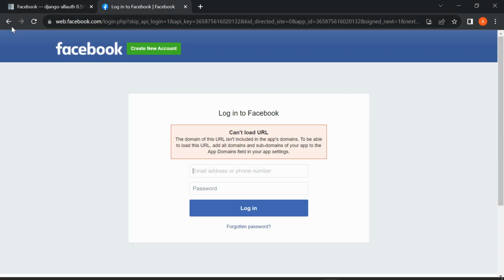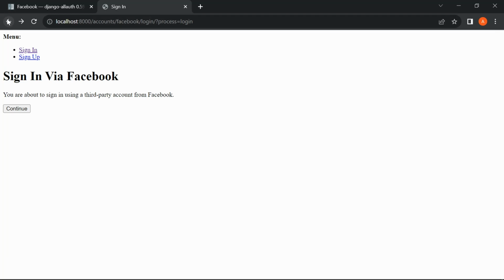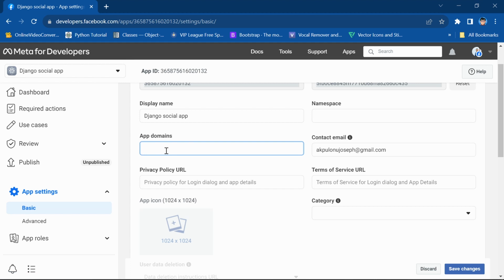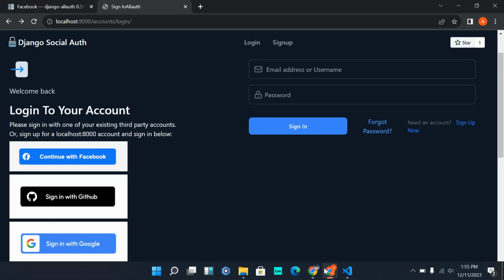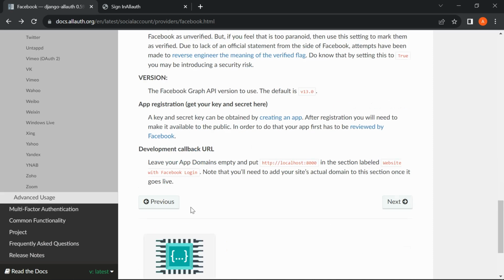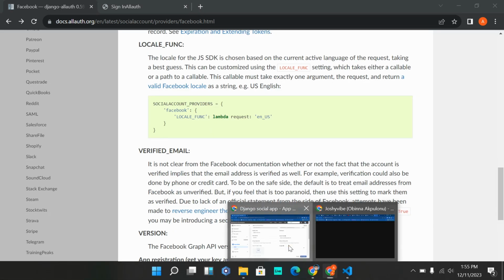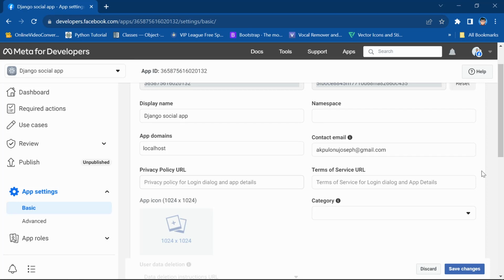Let me go back. We are not done with the setup for the Facebook. So under here I need to add the app domain. I missed adding the app domain, so let's add localhost here. I was rushing now, so let's go back and see what we need to add. Okay, so there's no redirect needed for this. Now that I've added the domain, I'm going to save it.